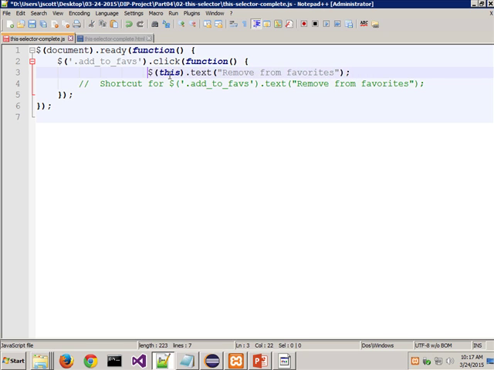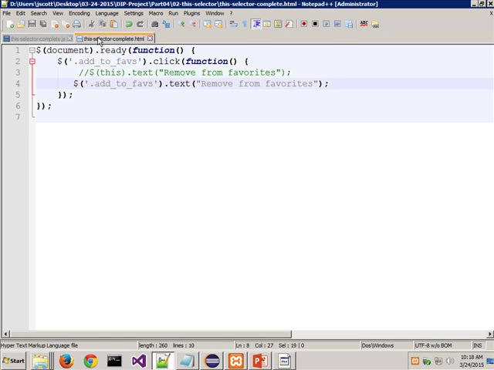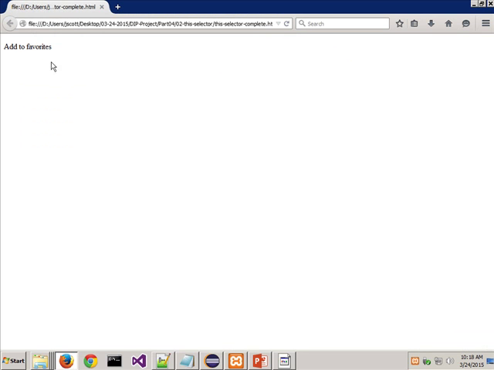In fact, just to prove that, what I'll do is I'll take this one, comment it out, and uncomment the other one. Then I'll come back to here. And you notice it changes to remove from favorites. It worked just fine. Again, add to favorites, click on it, remove from favorites.